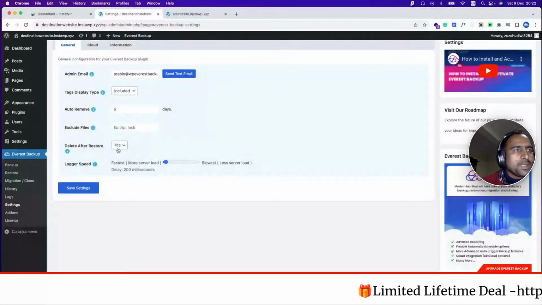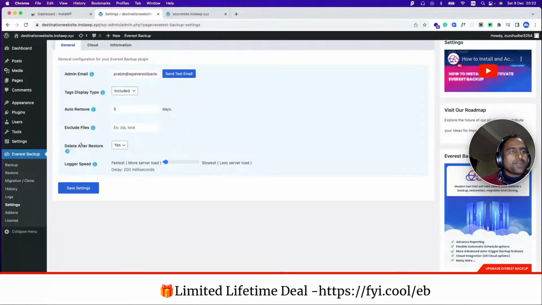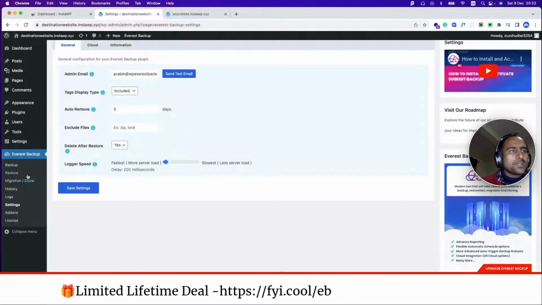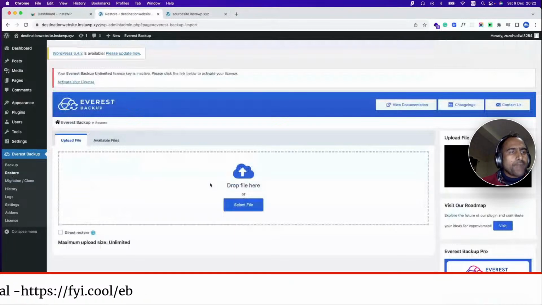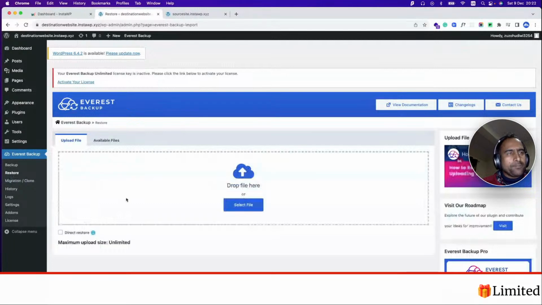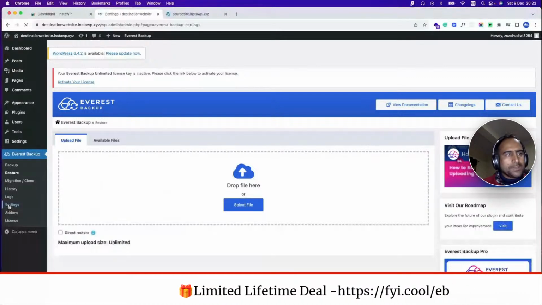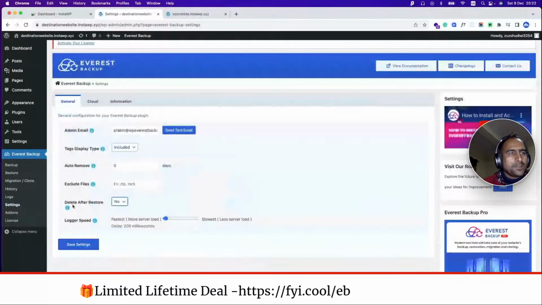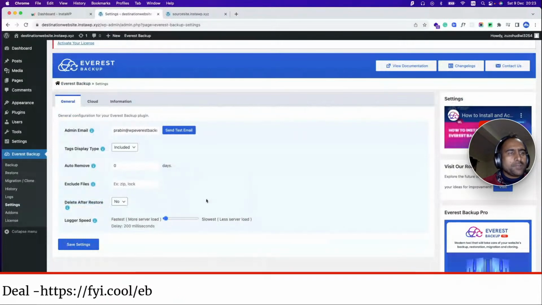Similarly, delete after restore is also a critical option. Currently this is a default feature. That means if I go to the restore option, upload a file and then restore it, after restore that uploaded file will be deleted. Even in migration and cloning, the same thing. After completing cloning and everything, the file will be automatically deleted. If you want to save that file, just go to the setting and set it to no. That means the file will not be deleted automatically after restoration. The default value is yes.